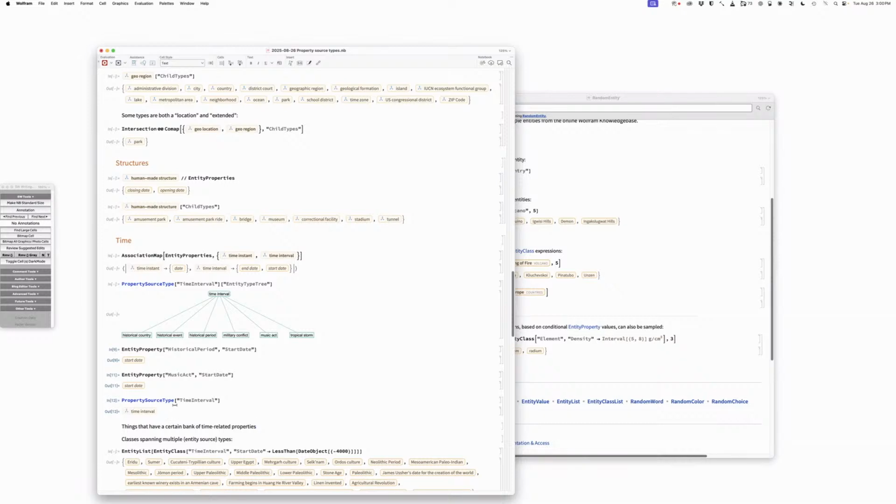And then how is this then used? How do I get the start time for a military conflict from the property source type? You mean the military conflict as a type? It doesn't have a start date. Really? The entities of military conflict have a start date. No, I understand. But I'm asking you, how do I use this property source type?